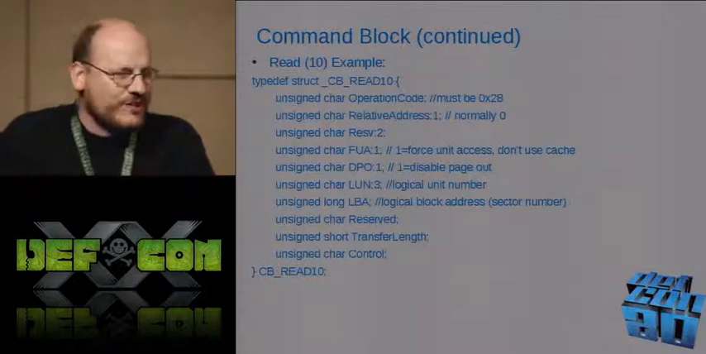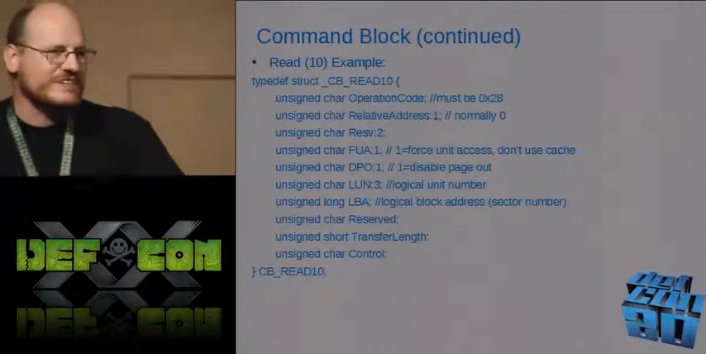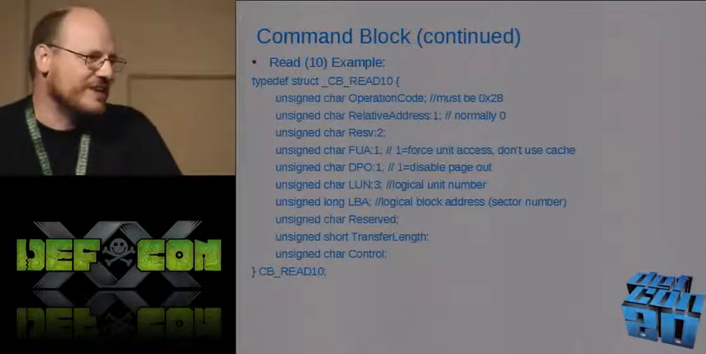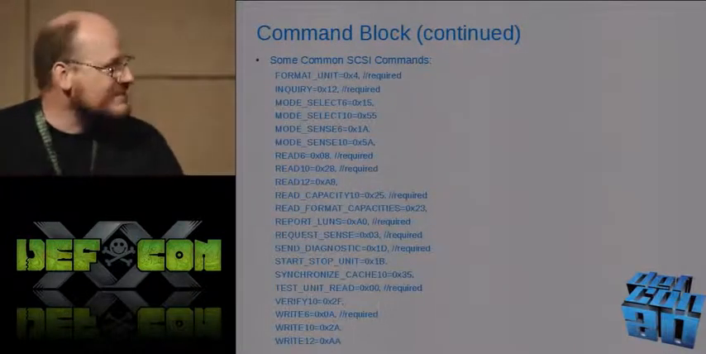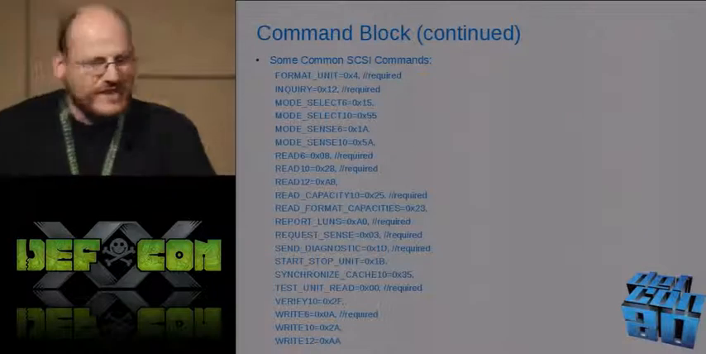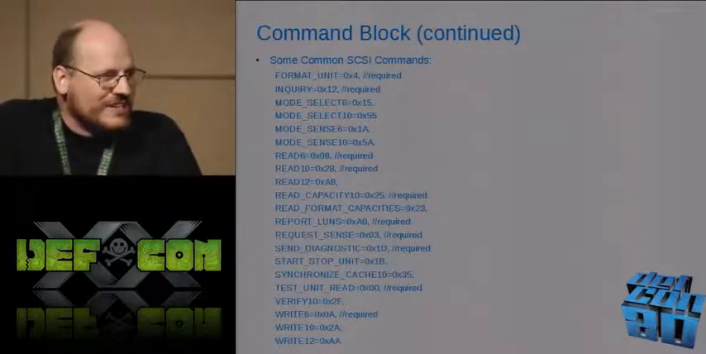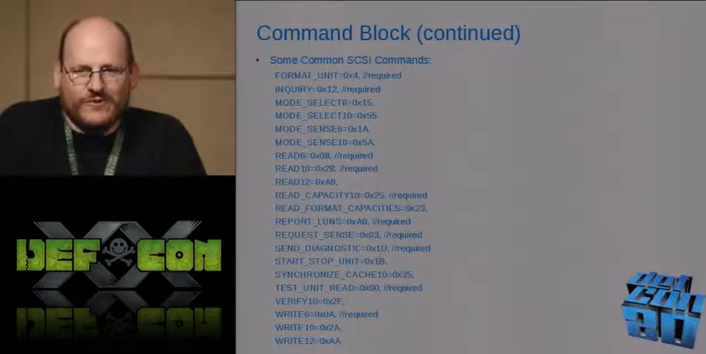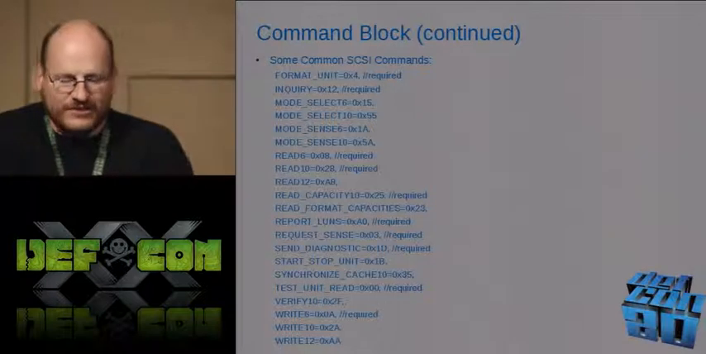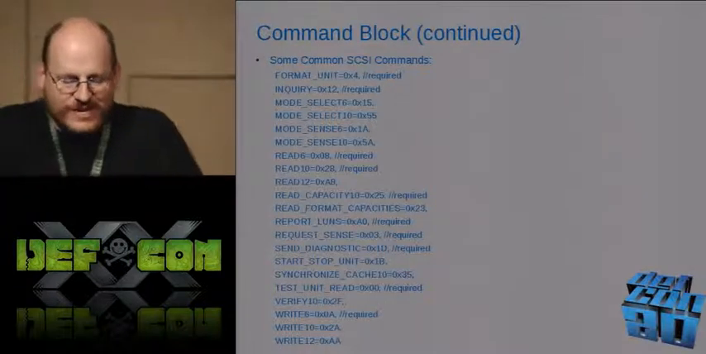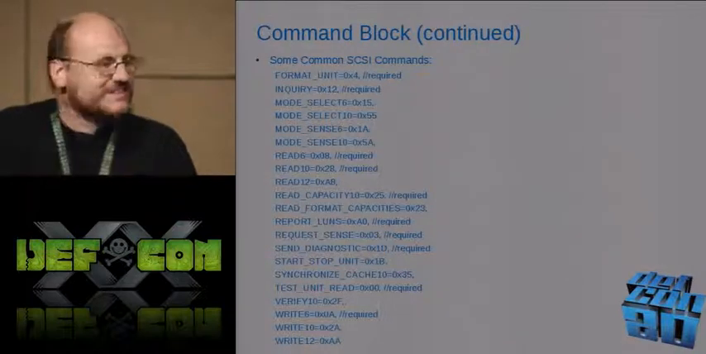Another example, if I want to do a read, there are different formats for read and write. This one's called read 10, and it's based on how long the command block is. All right, so what are some common SCSI commands? Format unit is a good one because you can, in one atomic operation, just format the unit and erase it. Inquiry, mode select, mode sense, read format capacity, read capacity, all those other things. Right?